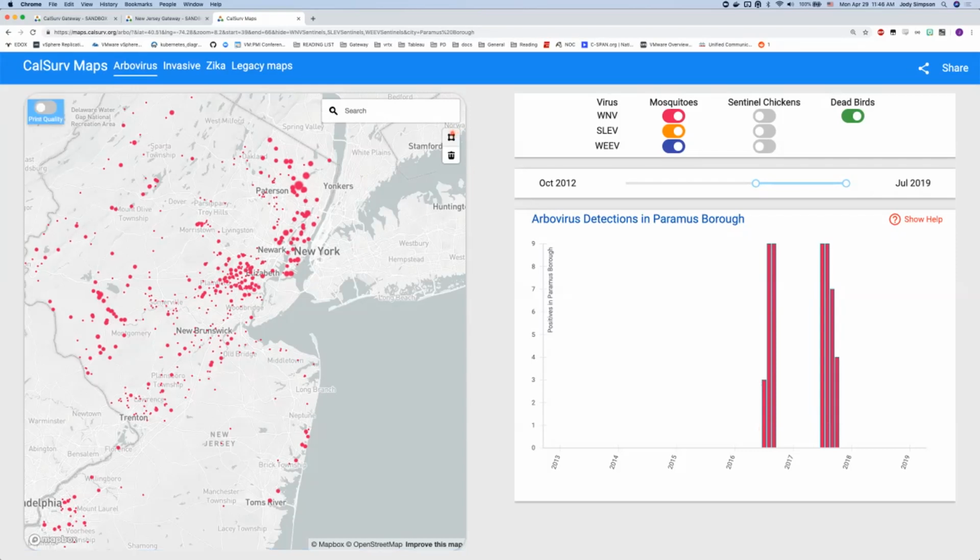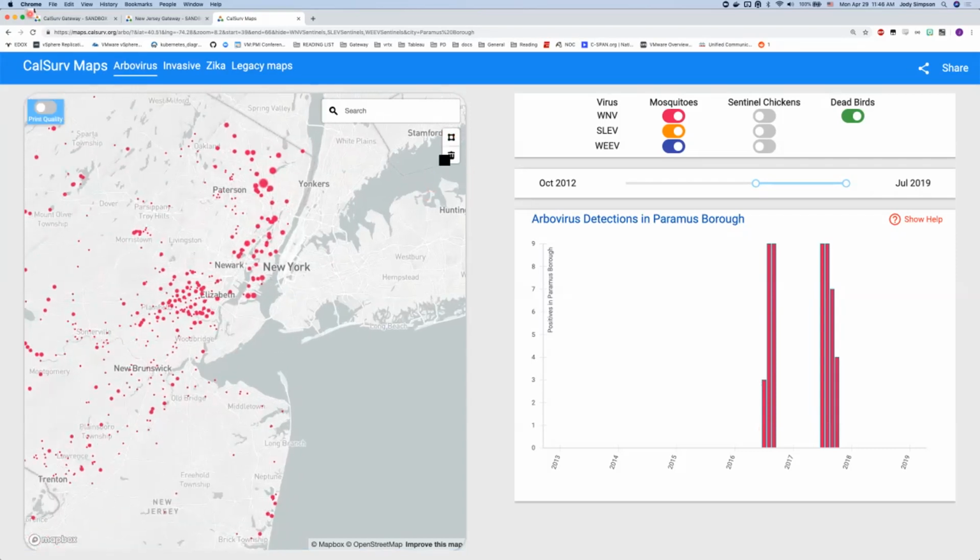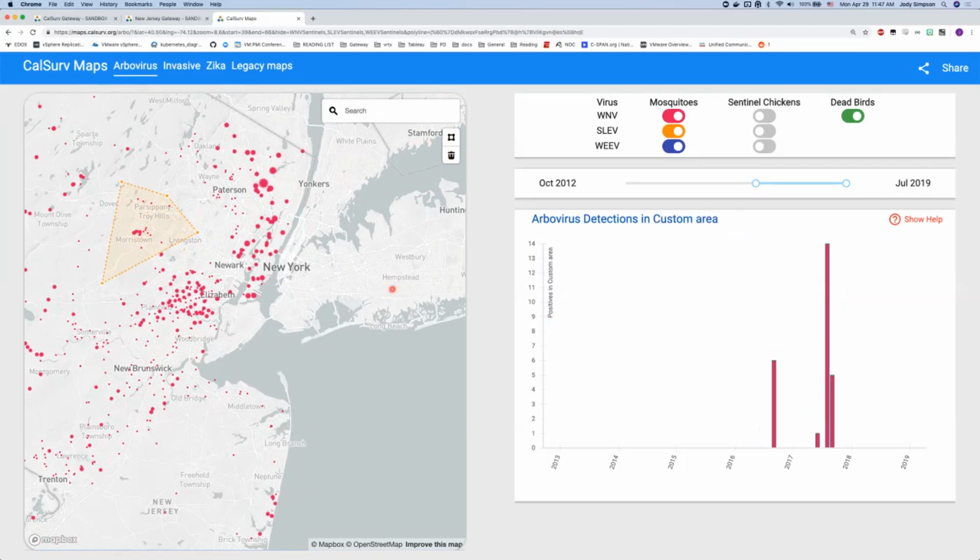Another interesting feature of this is that you can draw a polygon on the map and graph the data that is contained within that polygon. So in case you just wanted to see a certain area, you can draw that polygon on the map.